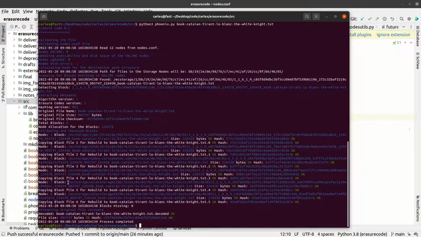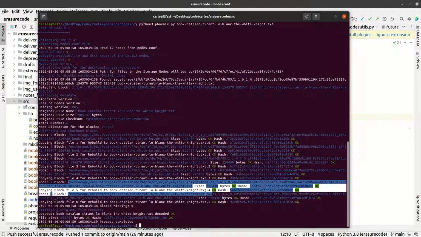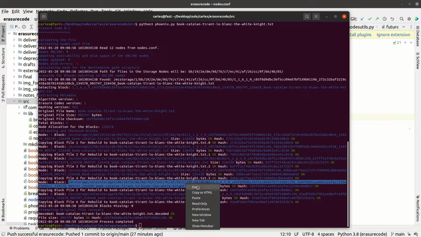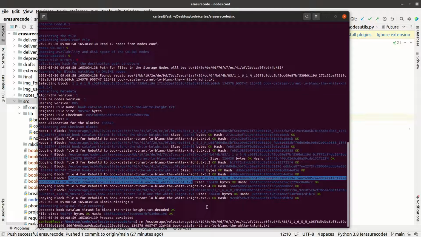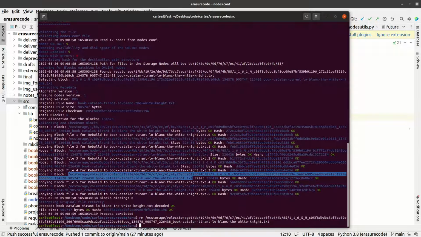So we are going to destroy 2 of those blocks to show that the tool is able to restore the original file. So I'm deleting just this from node 7, and I'm going to corrupt another one. I'm going to corrupt this, for example.